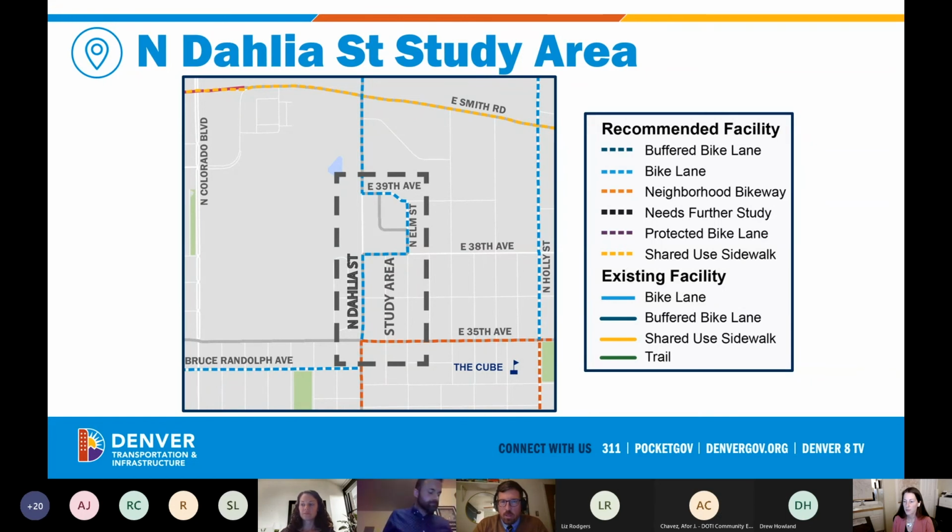Dahlia's measurements change as you go. In some places it's 36 feet wide, and then it widens up even more to 40 feet wide, which is a pretty wide stretch of roadway for just two lanes of traffic.